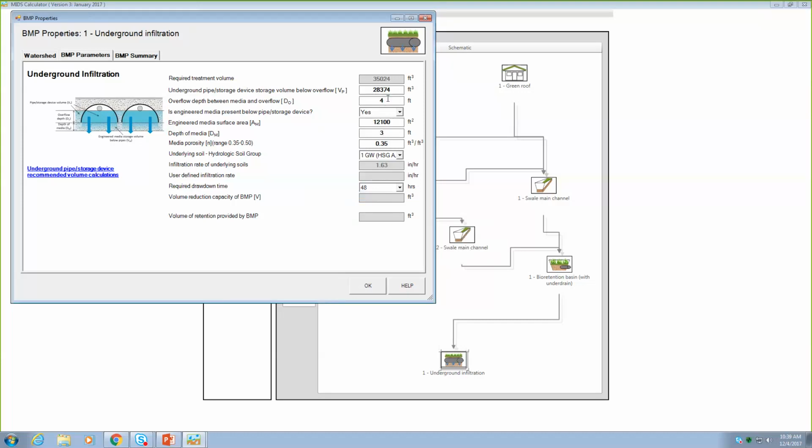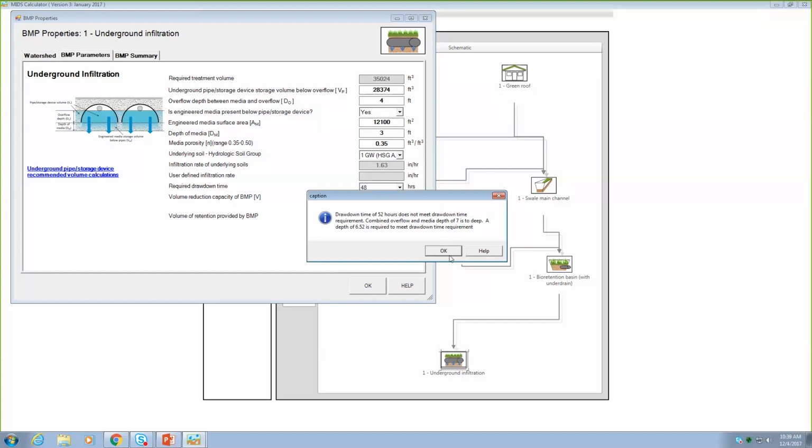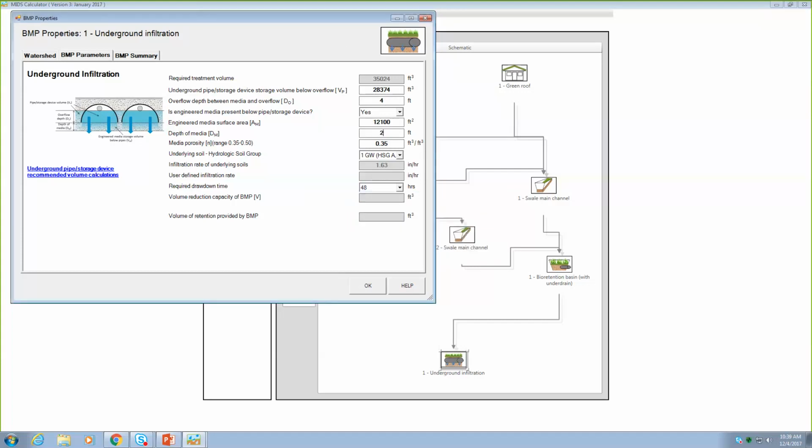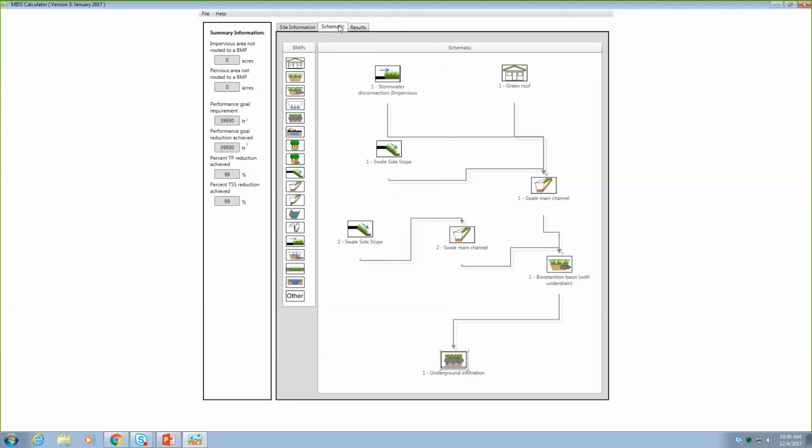So we can see now that I am in fact achieving my performance goal. 35,000 cubic feet was what I needed. I've actually slightly over-designed the system. I'm getting about 36,800 cubic feet, and so I am achieving my performance goal. We'll click here on OK, and we will go into the Results tab for the entire site.